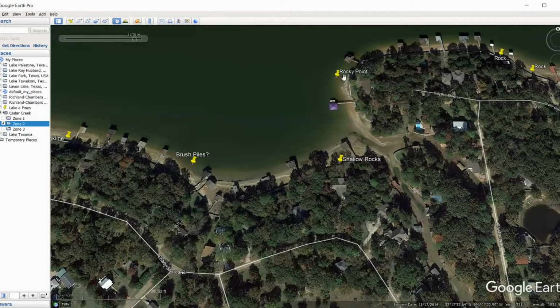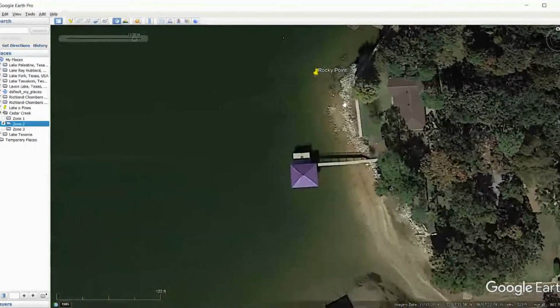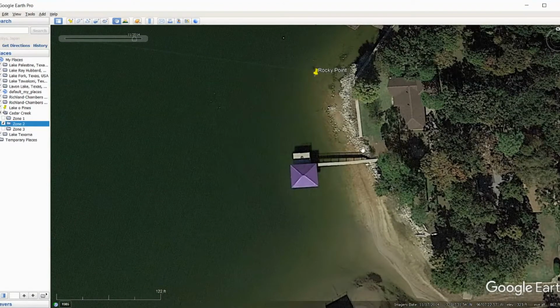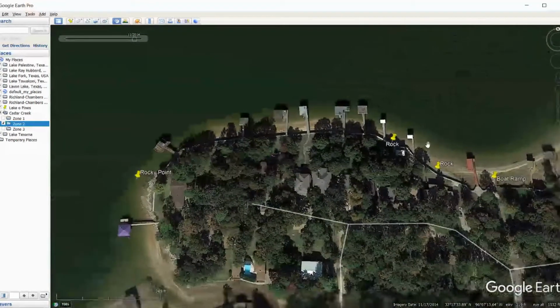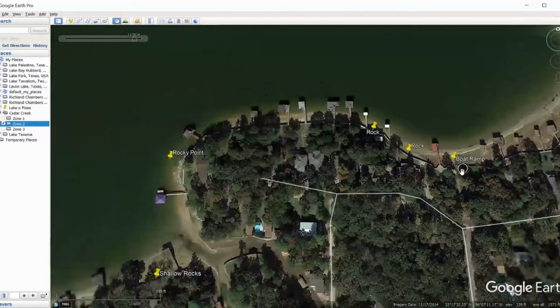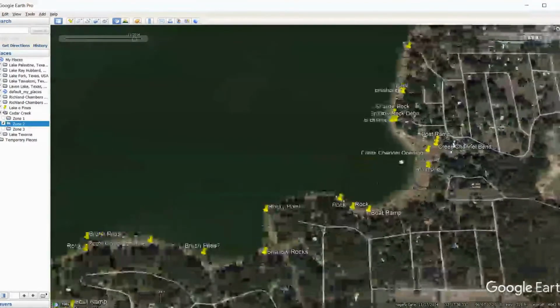Got some rocks off of this point that look really good, and it's kind of shallow too. Look how scattered that is. So you got a really good area here that you could focus on for a while to give you some good fishing areas. Also got some rocks, some more rocks, and another boat ramp that's there. And then we start getting into some better stuff.